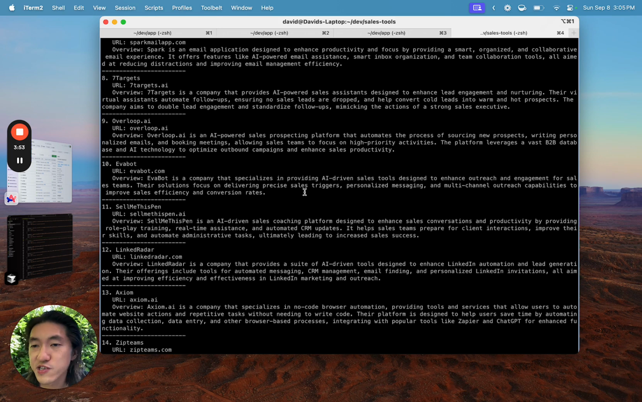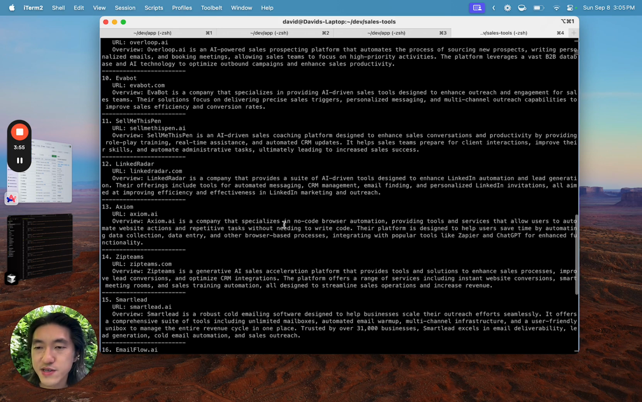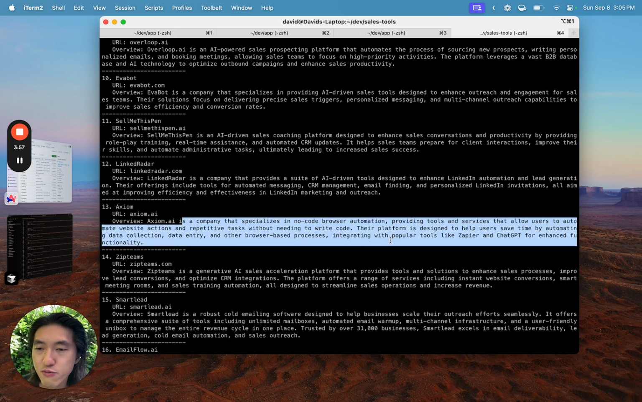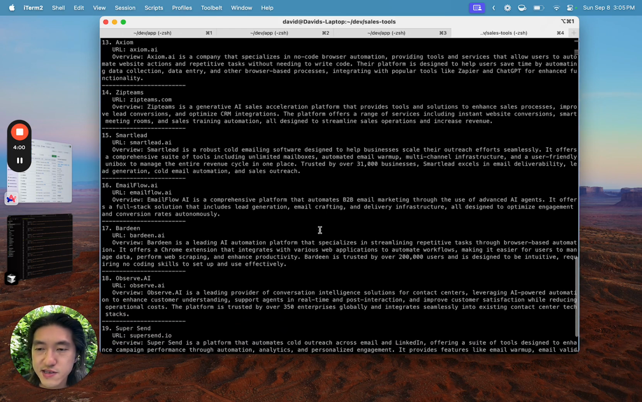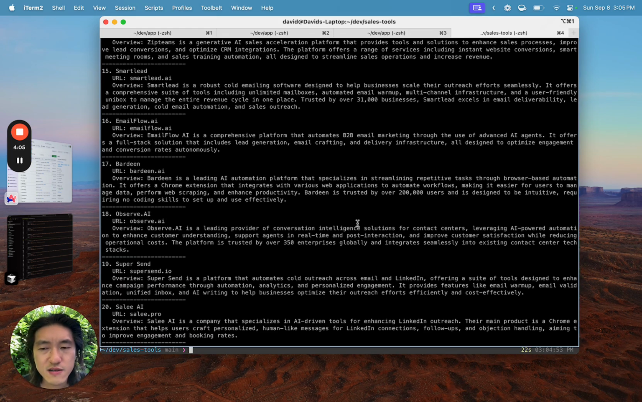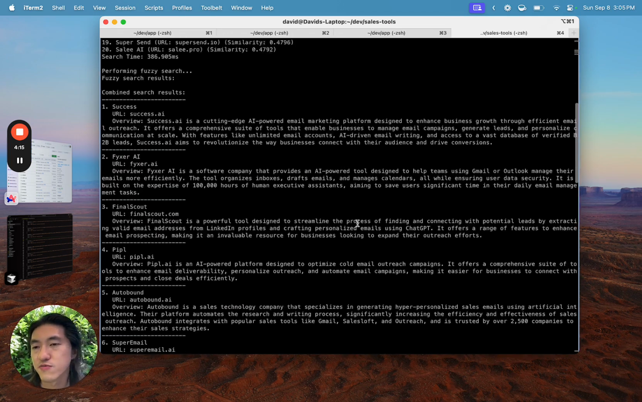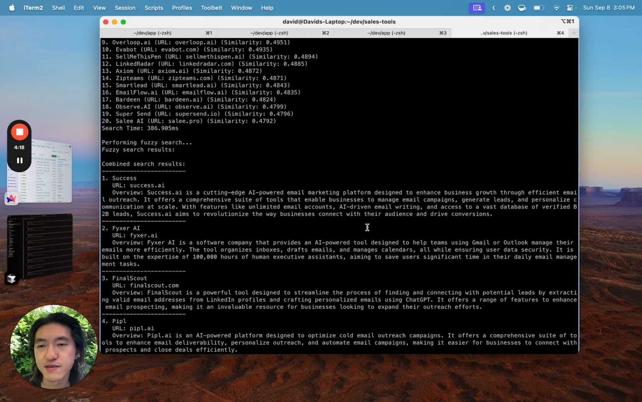Now, of course, there's also some stuff in here that's not as relevant. So I get stuff like no-code browser automation in here. So I get a few results that are not as relevant, and there are also a few other products, AI SDR and Artisan, that should be showing up here, but aren't, right? And I think the reason is just that it's your vanilla embedding search.